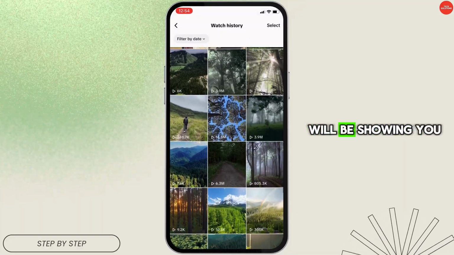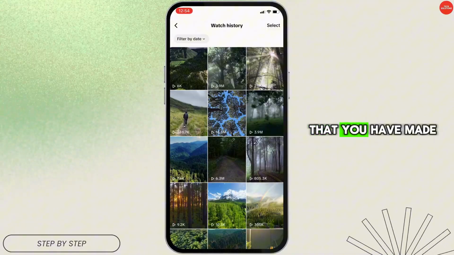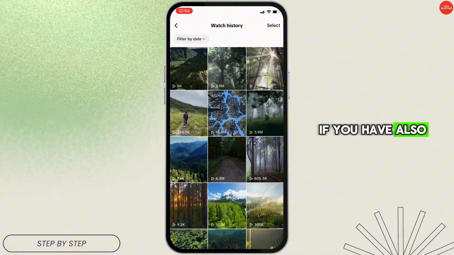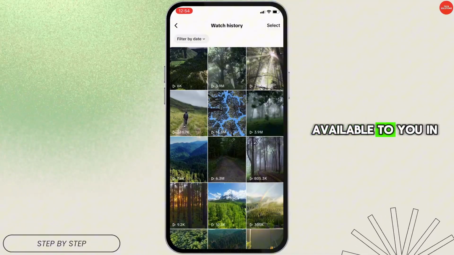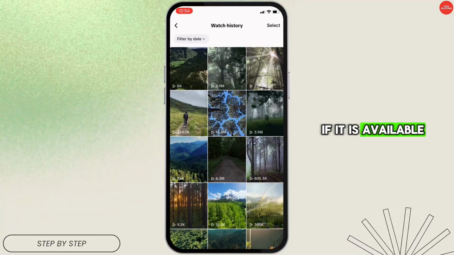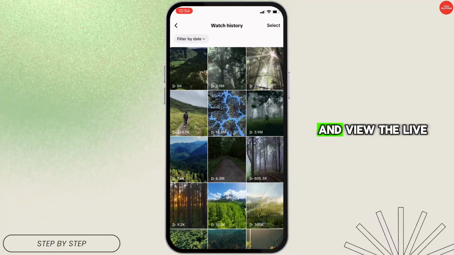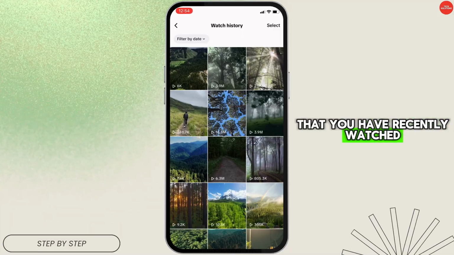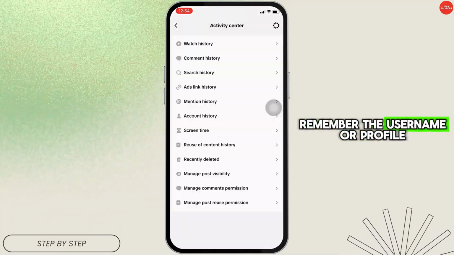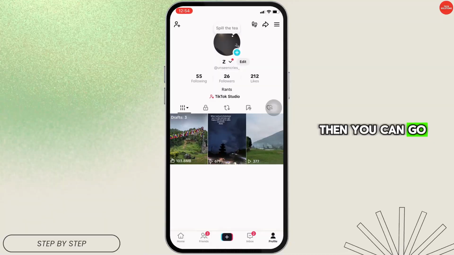In this page, it will be showing you all of the watch history that you have made on TikTok. If you have also viewed the live, then it will be available to you in this page. If it is available, then all you gotta do is click on it and view the live that you have recently watched.